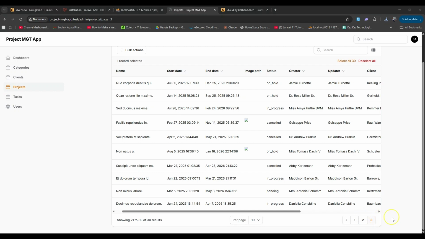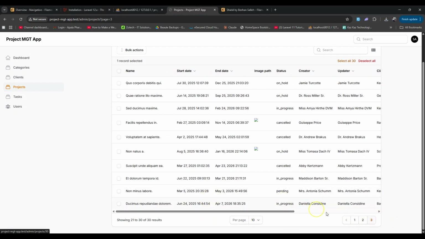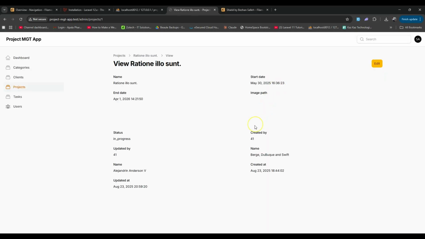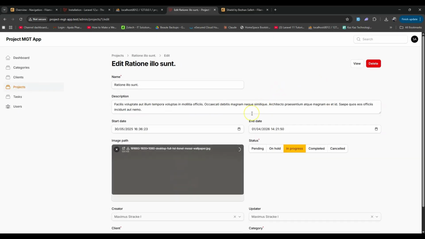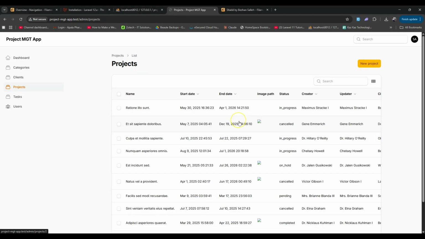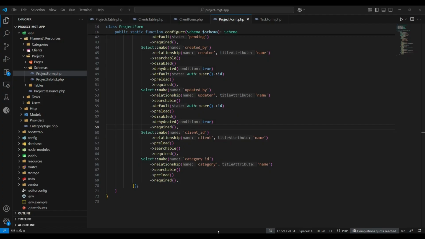Okay, and for the image that we have uploaded, we should be able to see it from the listing here. I'm not sure which item we just uploaded the image to. I believe it's this one. So let's see. Let's go to the edit. Yeah, it's this one. So we want to show this image here on the table. So how to do it?